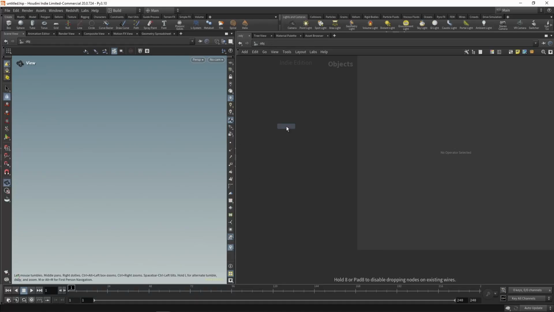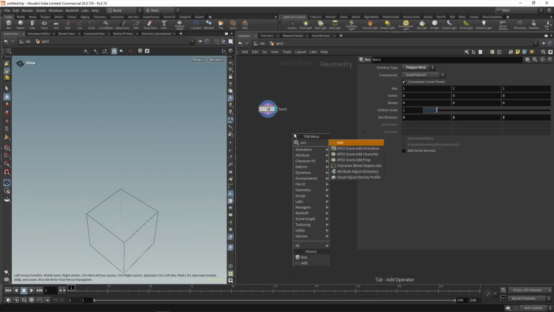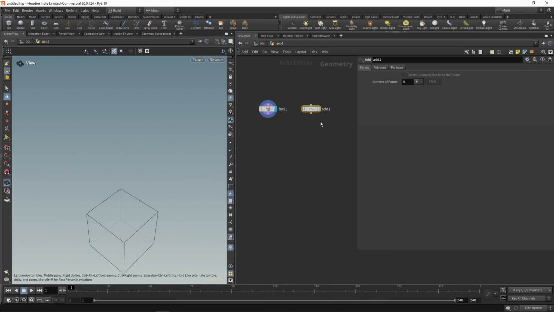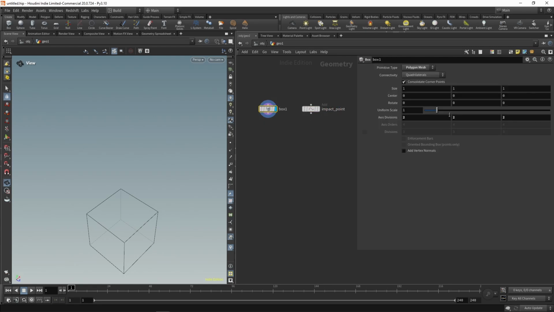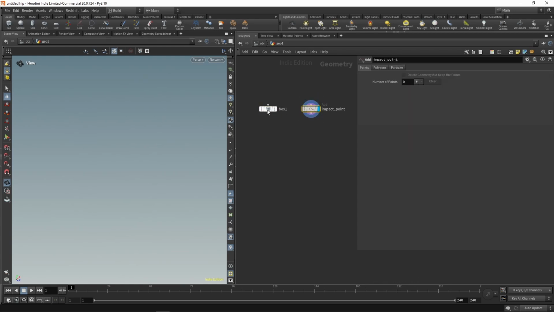Okay, let's start with a geometry node, a box, and a point, which will be our impact point. For the box, I'm gonna use the same values that I used in the final project: 0.5. Okay, and for the point, it really doesn't matter right now. Let me set something like this.